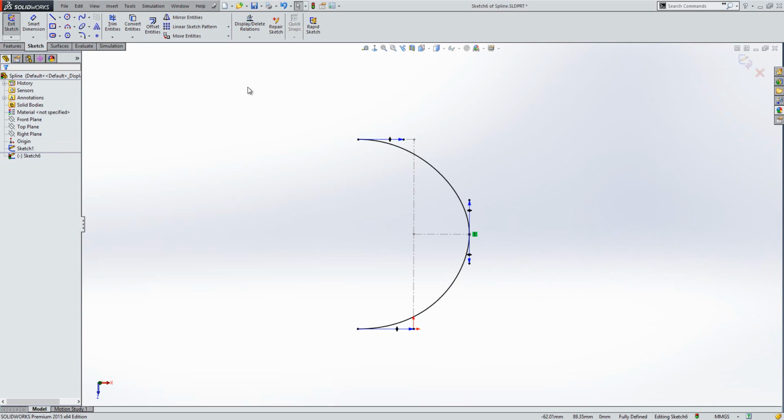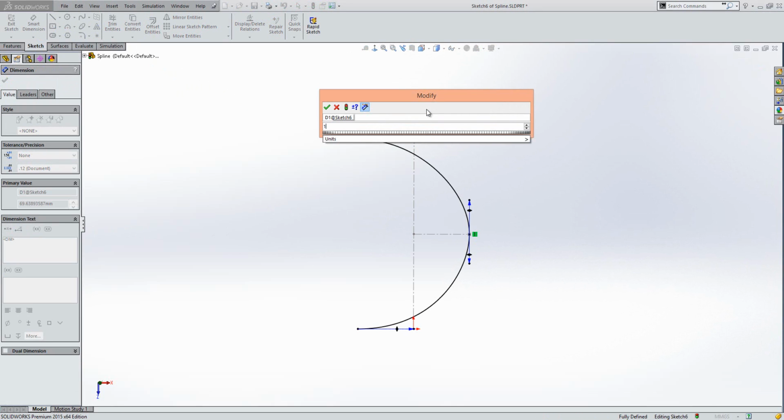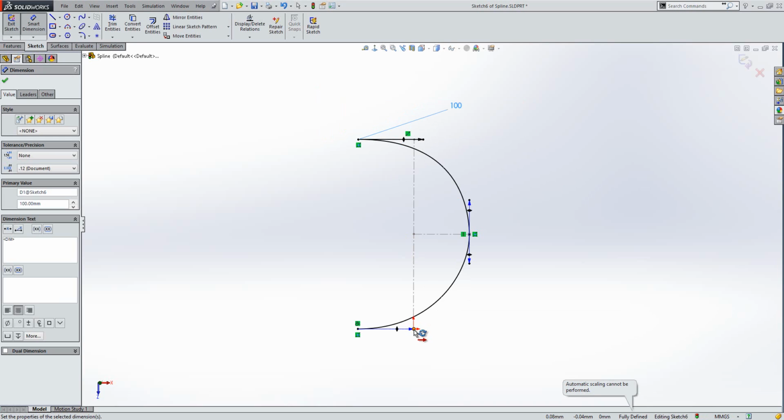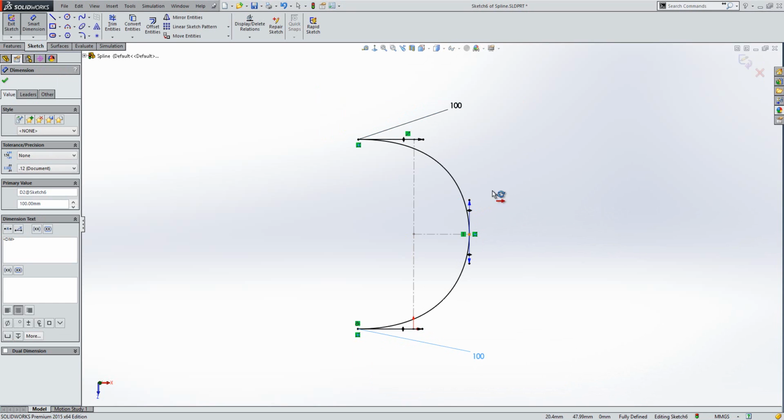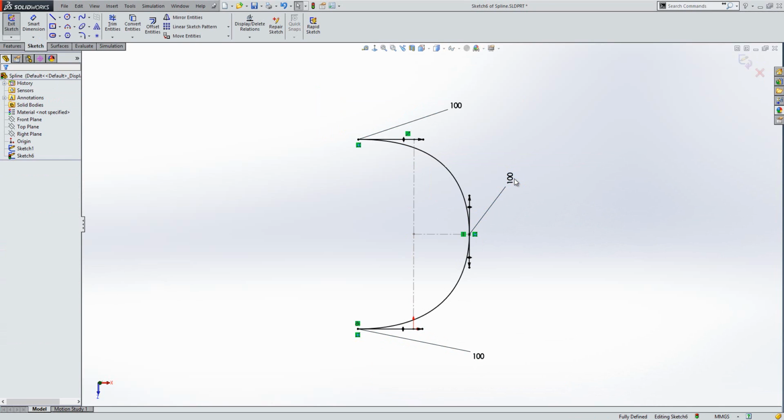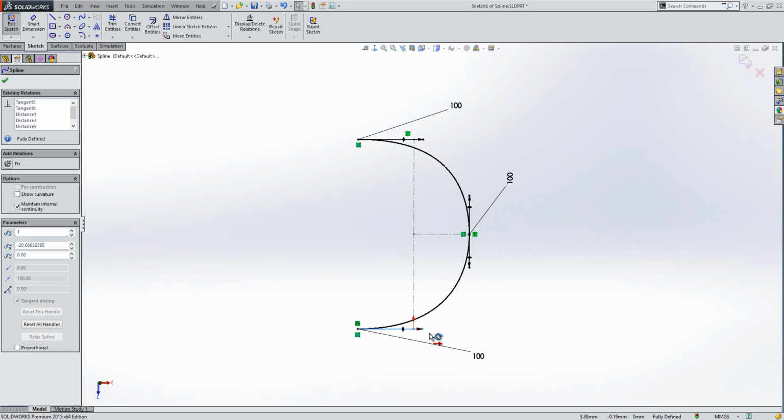So to control the magnitude of the actual handle itself, you just add a dimension. So you just load the smart dimension. And I just need to make sure that these have the same values. If I make that 100, and I make this one 100, and I also make this one 100, that has now fully defined this spline. I can't move any of these points anymore. Okay, it's all fully defined.